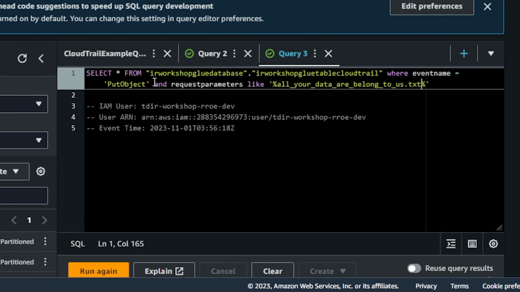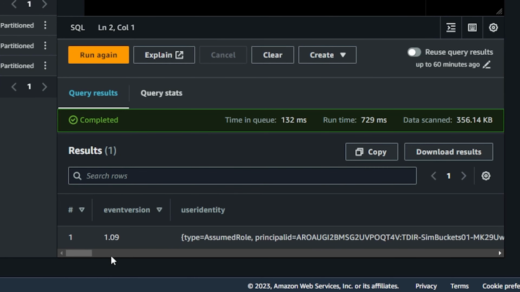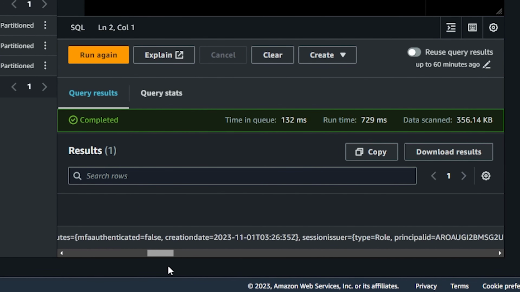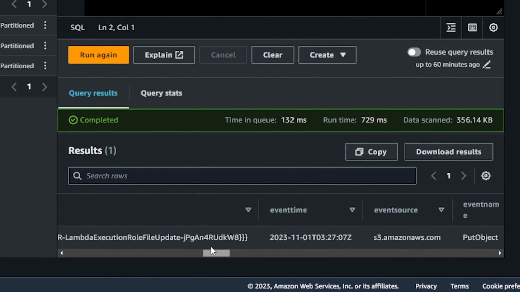Let's see what happens if I take this out to see all the PutObject requests there. Okay, this was not done by the user, this was done by the Lambda execution role, so it's not what we're looking for here.